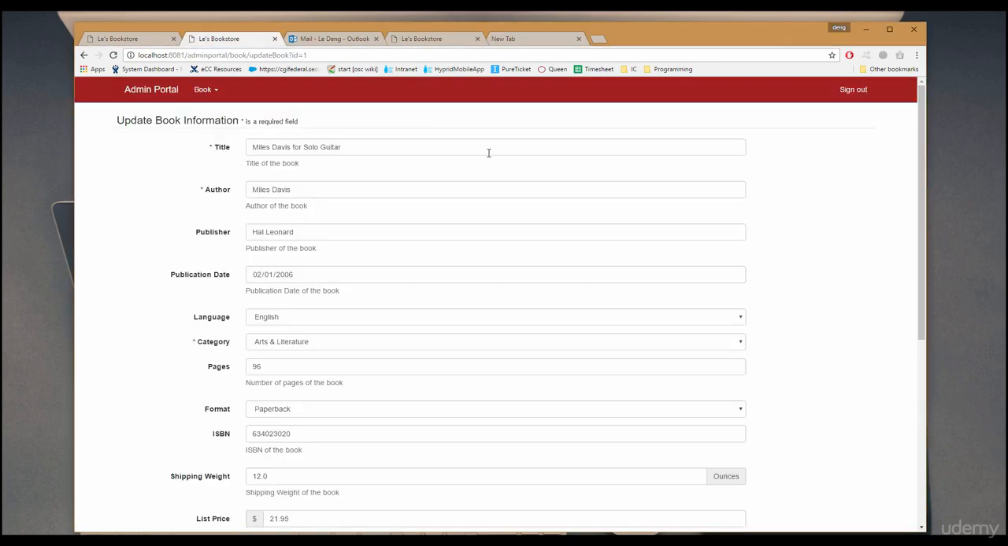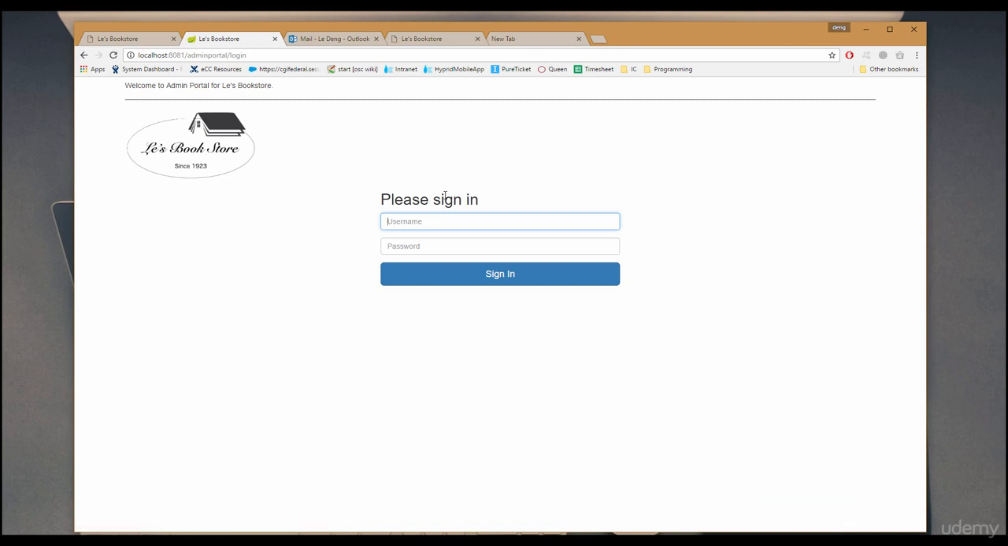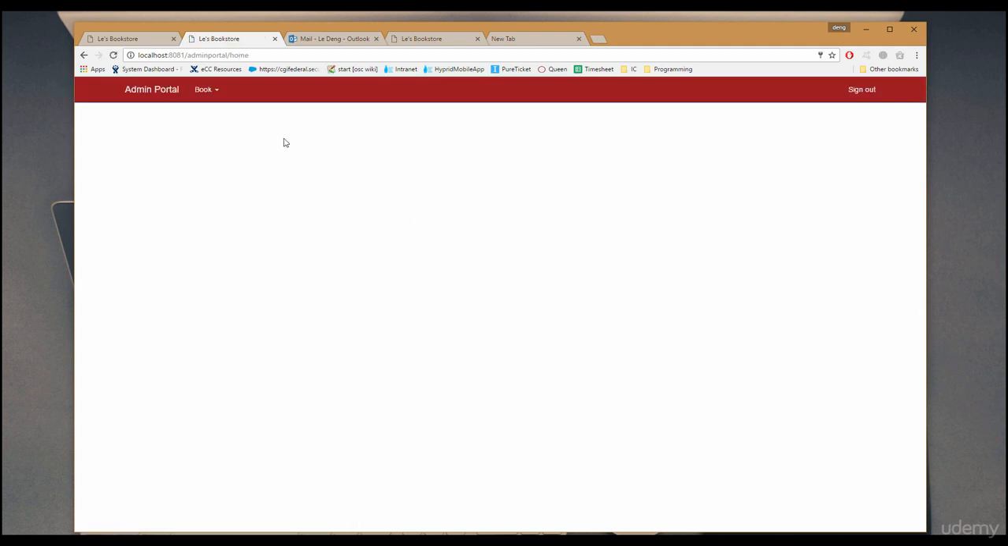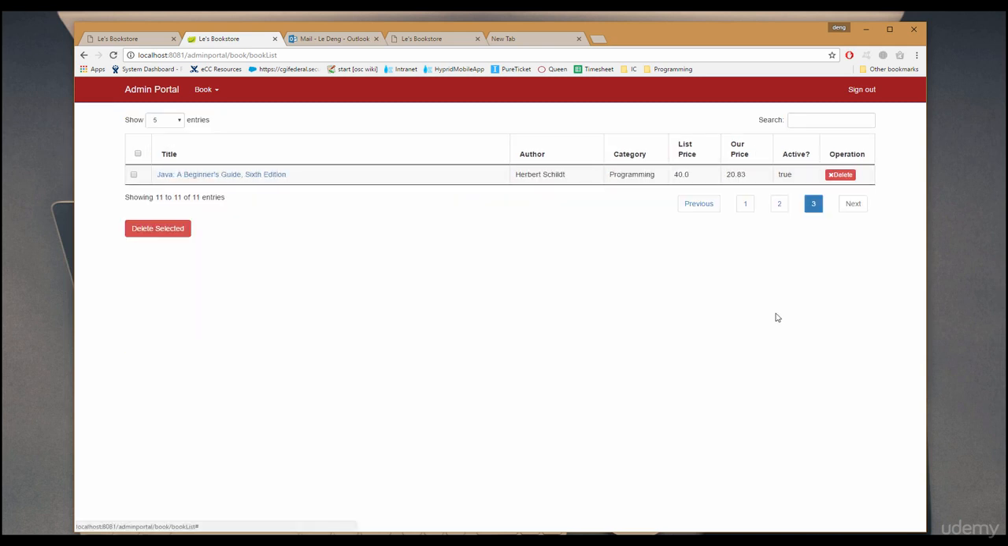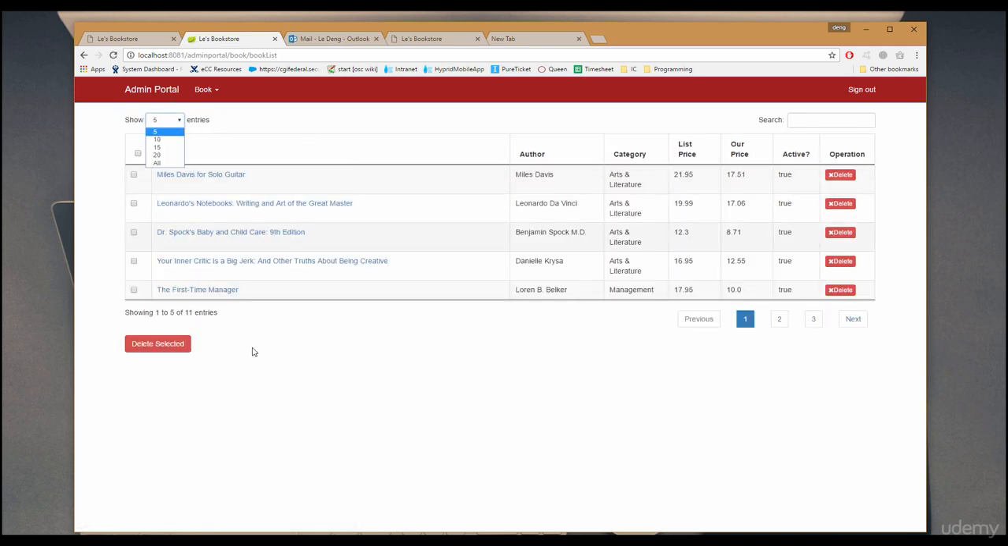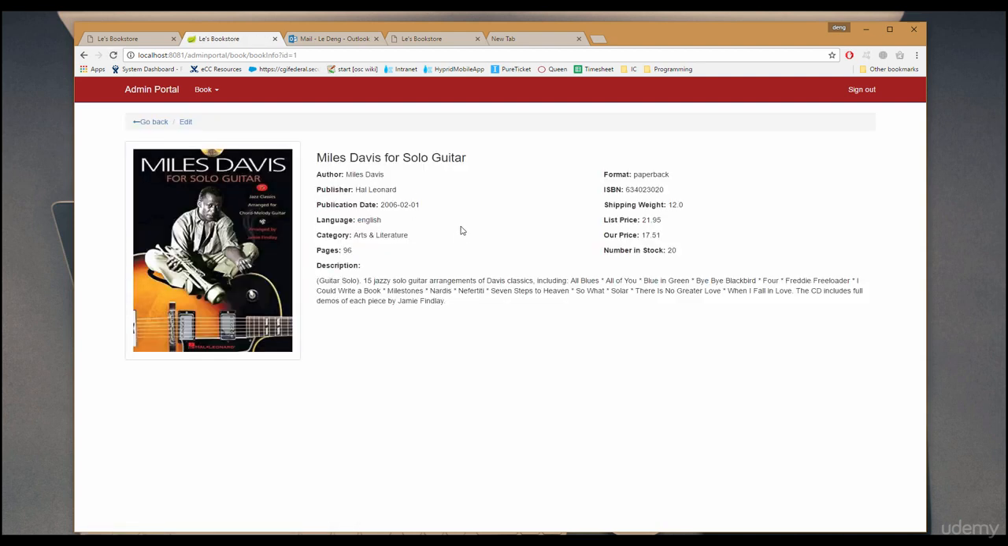For the admin side, it's pretty similar. I have to log in, and I can read the book list, with pagination and entries. I can choose which one to delete, and I can just delete the one that I don't like here. I can view the information of the book.